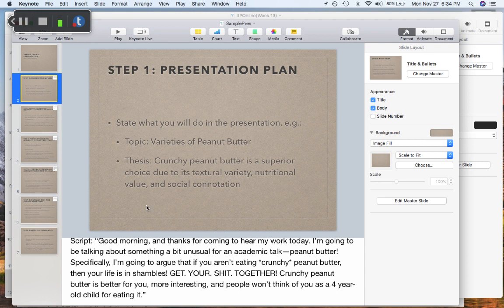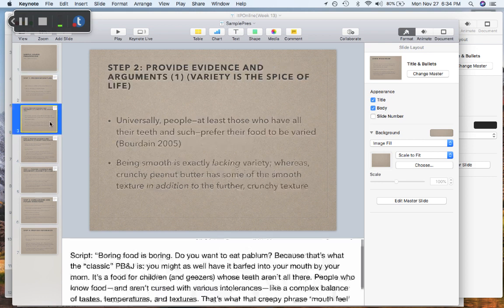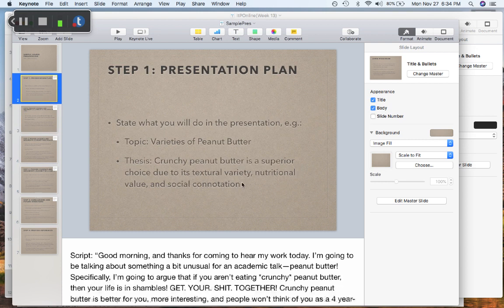So, introduction slide, step 1, presentation plan. Step 2, the slides after the introduction but before the conclusion correspond to the body sections of your outline. That is, you're taking a single point and you are enlarging upon it. So we have 3 body slides here because we have 3 supporting points for our thesis: textural variety, nutritional value, and social connotation.